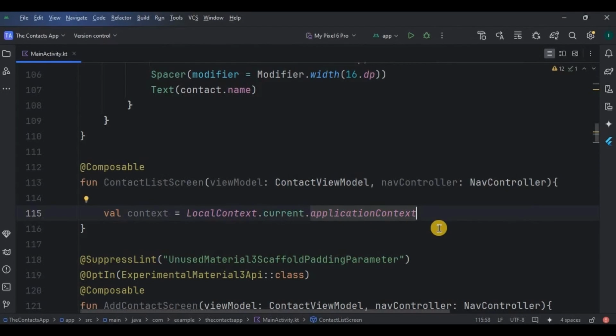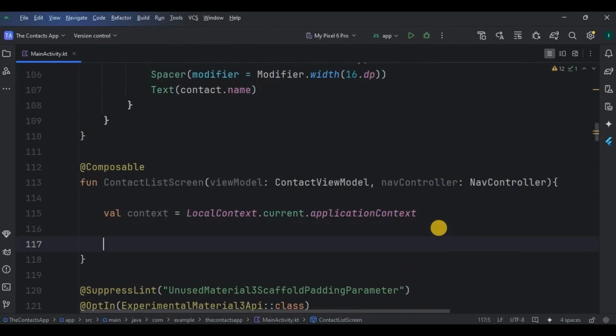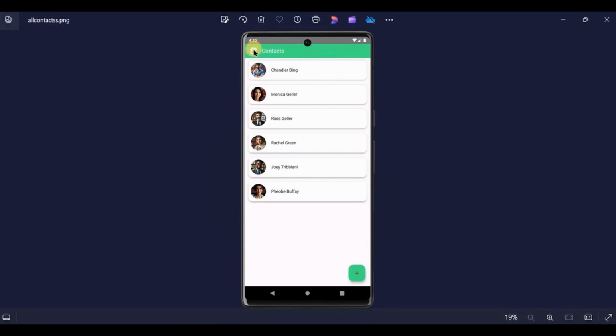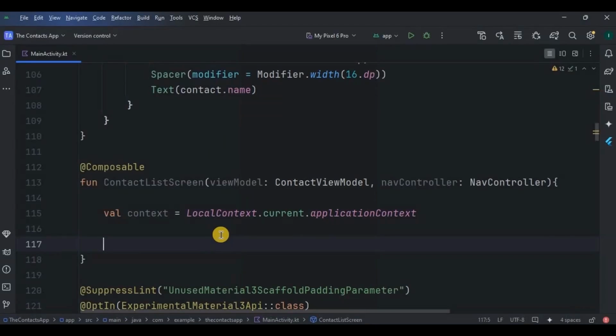And done. Here we'll be creating three things. First is the top app bar. Second is the floating action button. And third is the contact item in a list. So first let's start with the top app bar. All of this will be inside a scaffold. Hence creating a scaffold.